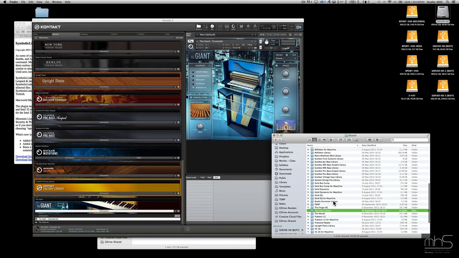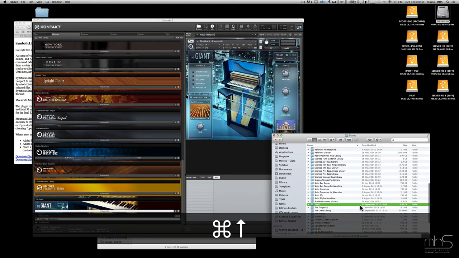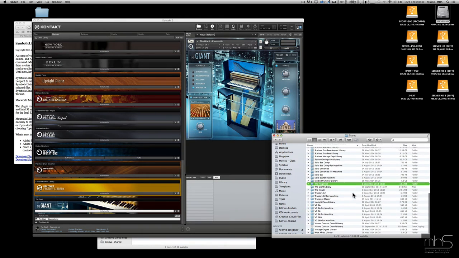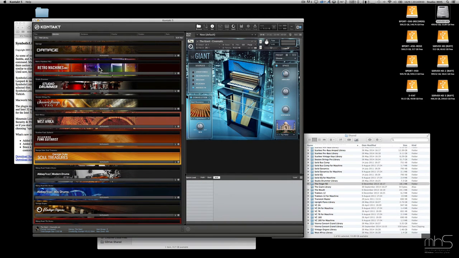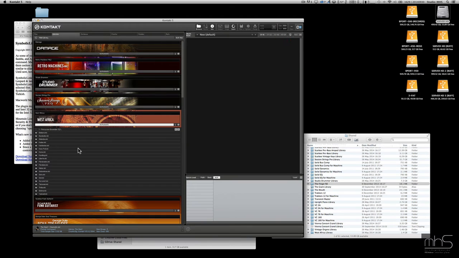I've actually got in temp the Giant library. I can get rid of that now because, well, it worked. Let's try it with another one. So I'm going to go to temp. Just going to delete that folder. We don't need it. Let's take something that's not too big. How about West Africa Library? Right, do we have that here? West Africa Library. Yes, we do. I'm just going to delete that and load up.